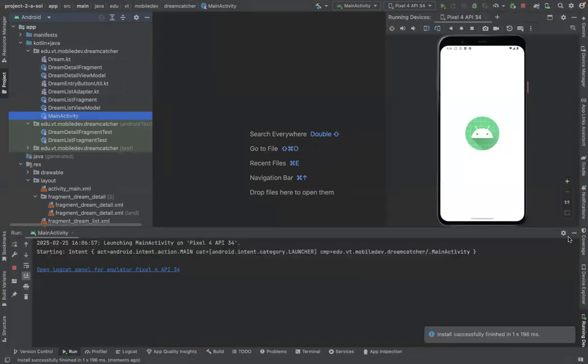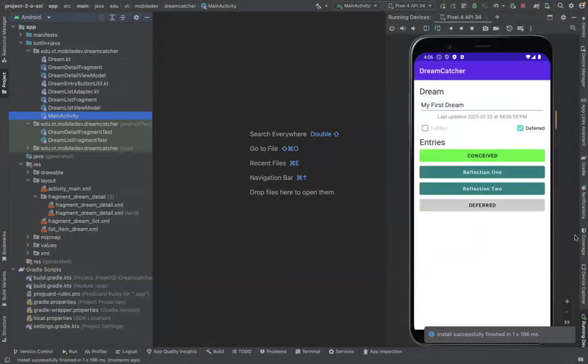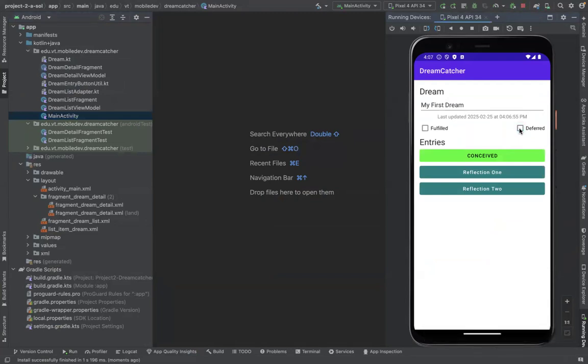First of all, it's going to open the dream detail because that's where my activity main has been set up. If I click on deferred, this is what I was doing with the code today: if the deferred is already checked and it's clicked again, then the deferred should be deleted. Maybe I didn't explain it very clearly in the class, but that's what I was doing. If I click it one more time, then it has to put the deferred back into the dream, right? So when it's deferred, this fulfill should not be turned on.